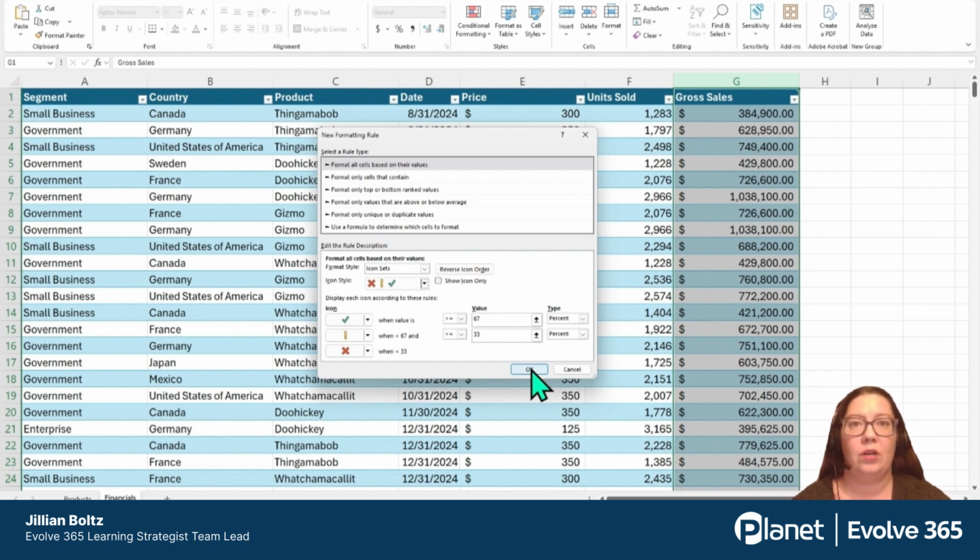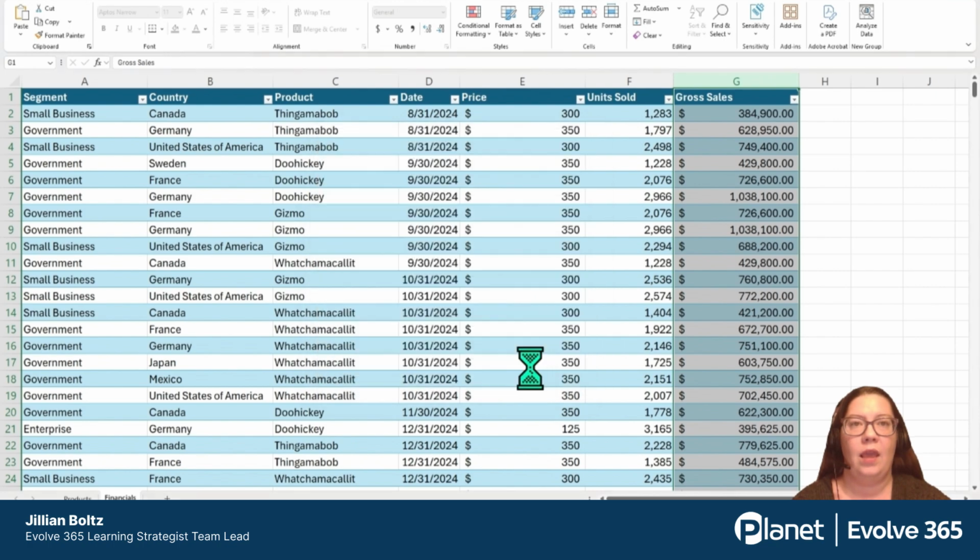Once you're happy with your conditional formatting rule, click OK, and Excel will immediately apply those icon sets to your designated cells. I can quickly spot which cells are in the top third, bottom third, middle group, just based on their icons. This allows me to quickly visualize data sets, and when I'm looking at expenses, I can even reverse the icon sets so that I can quickly identify higher expenses from lower expenses.